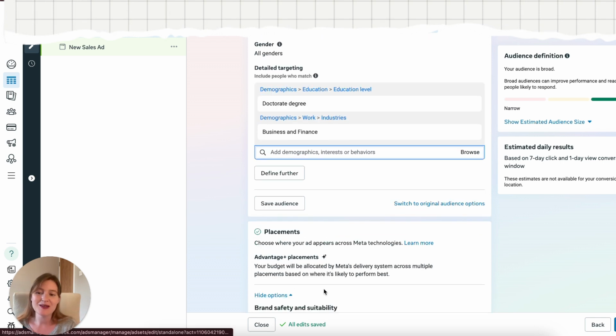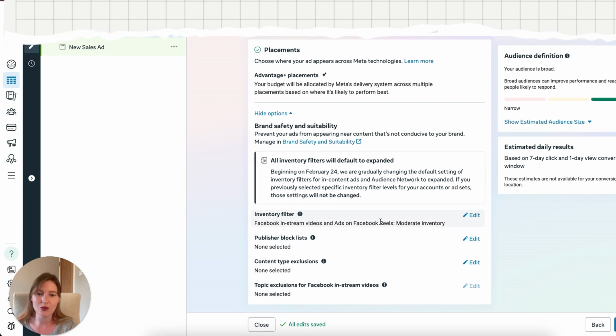Now in placements, I usually advise to just select all placements and allow Meta to just send your ad everywhere, but you can deselect some that you find to be less converting.